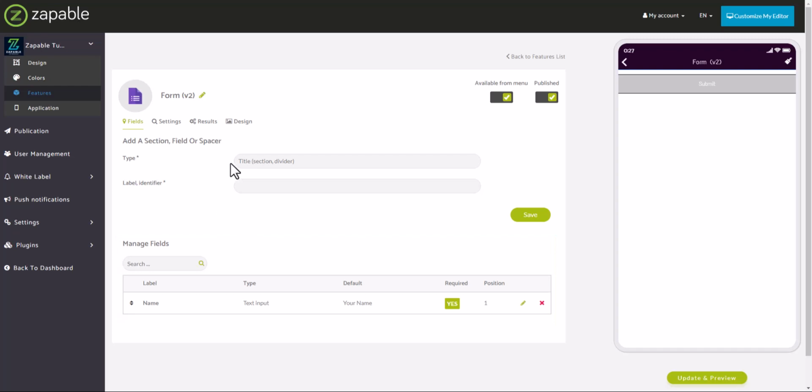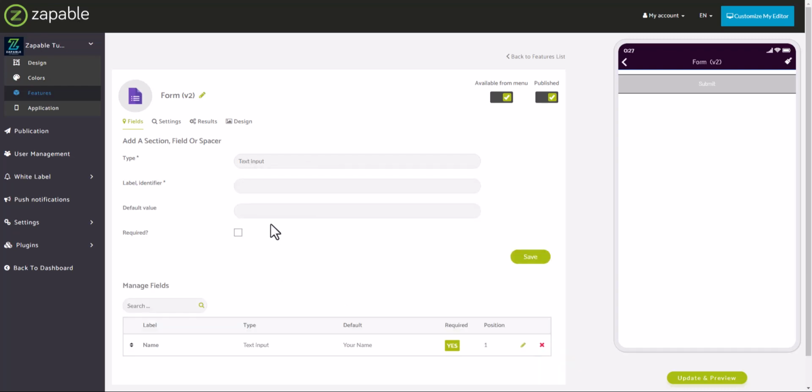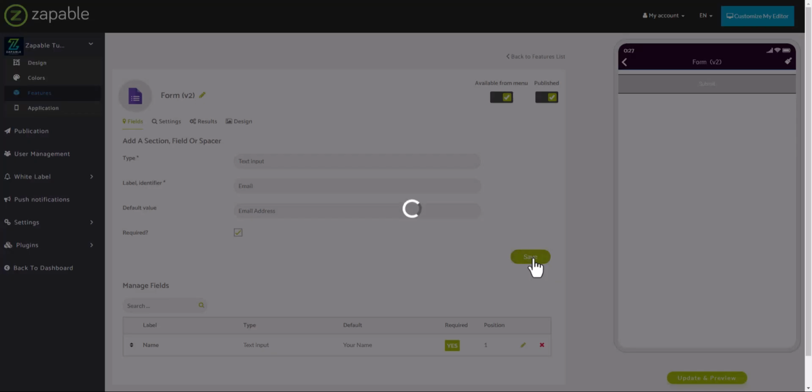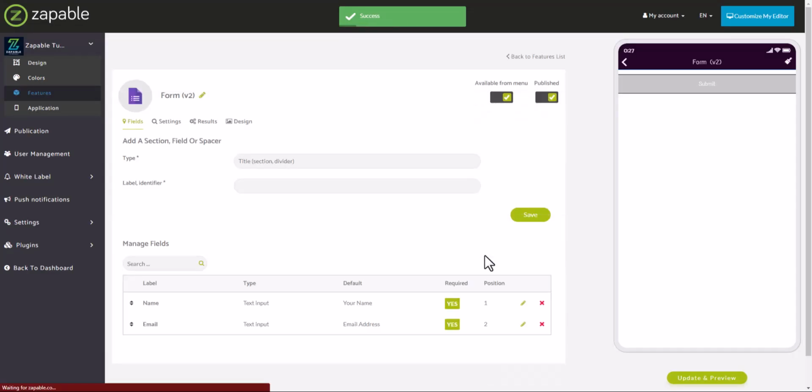So again, let's move on with our new question in our form. So under type, we're going to choose text input again, and the identifier for this one is going to be email, and I'm going to put in here as the default value email address, and I also mark this one as required too, and hit save. You can see that that's been added now as a new item on our form.